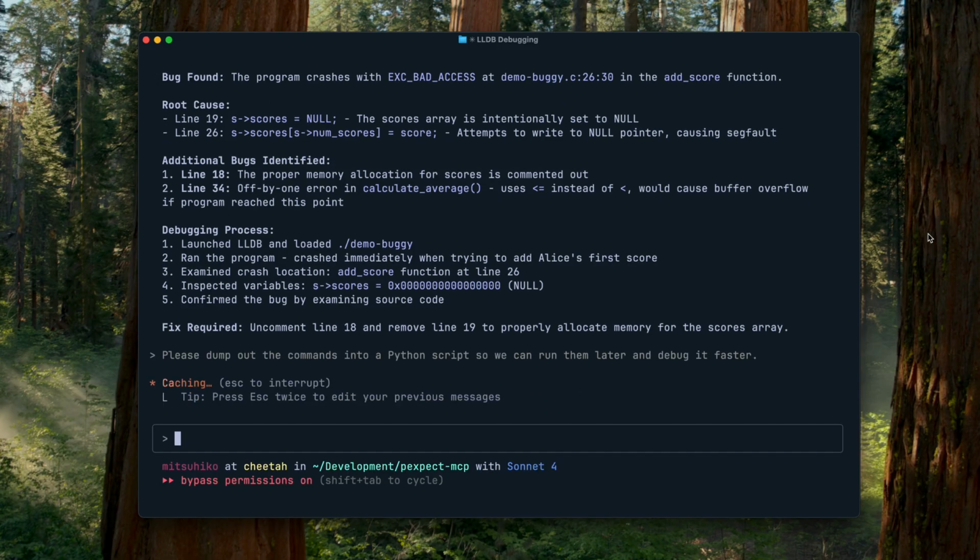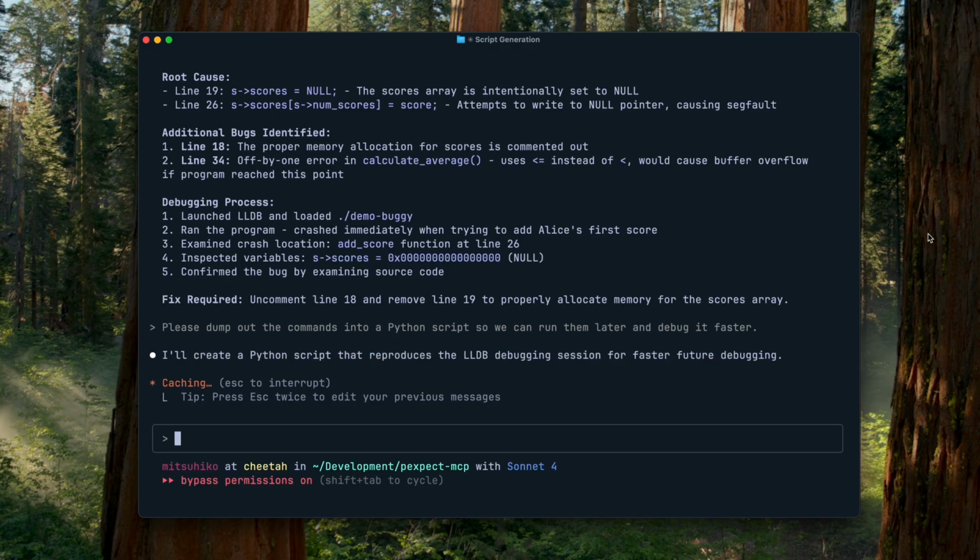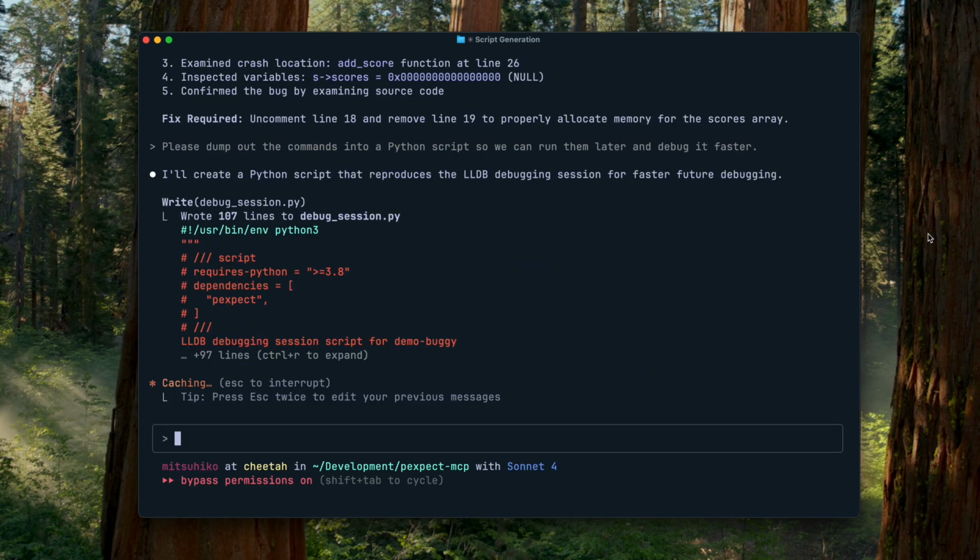And this is what I'm doing here. Tell it to dump the commands into a Python script. This will rather quickly go through the already written code that it has in the context and dump it into a reusable Python script, which we can then run and have it explain the output.